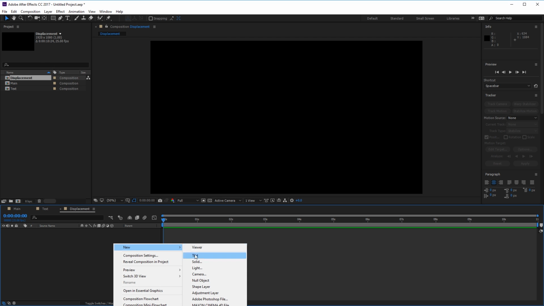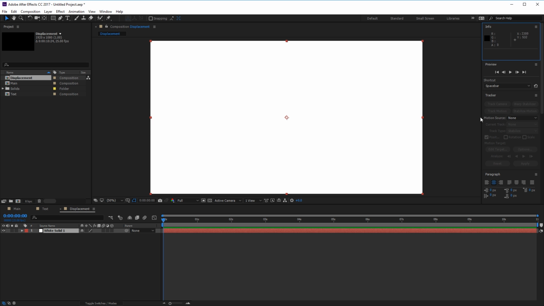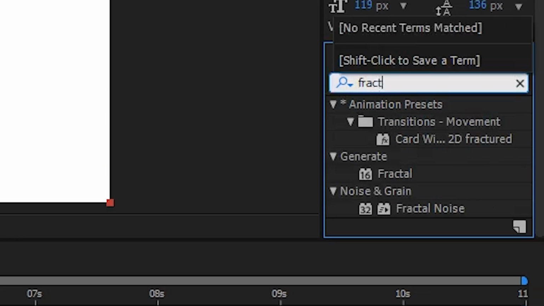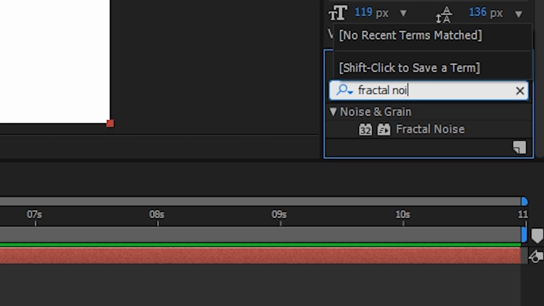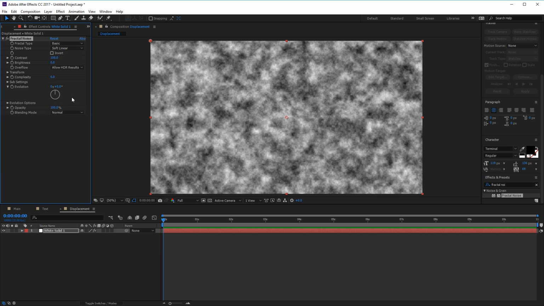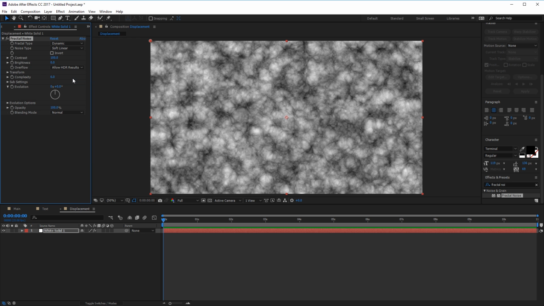Right click, new, and create a new solid. Scroll over to the effects and presets box and type in the word fractal noise. Drag this over onto the white solid and go to your effect controls. Change the fractal type to dynamic. After you have done this, you can then change the contrast and brightness settings to whatever you want.